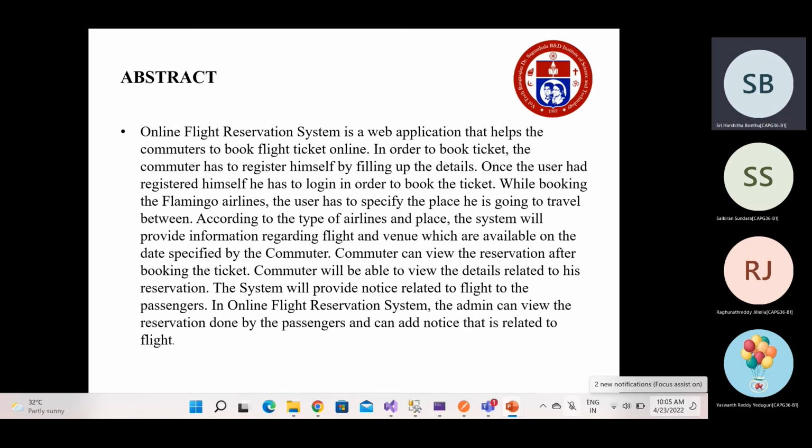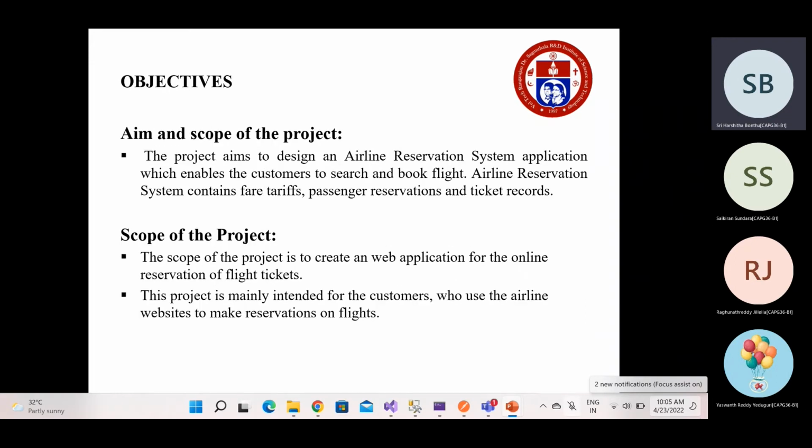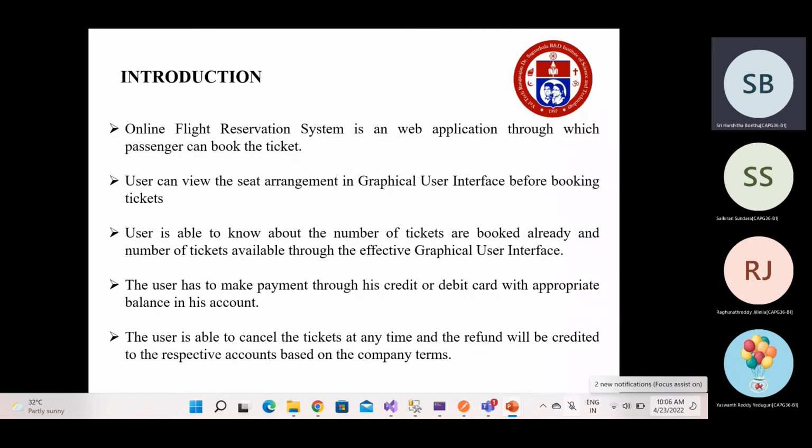And coming to the introduction, we have four different layers, and we are going to create a web application using API and MVC. The main aim of this project is to design an airline application, so that the user is able to know the number of tickets already booked, and view the number of tickets available through an effective GUI, that is, graphical user interface.